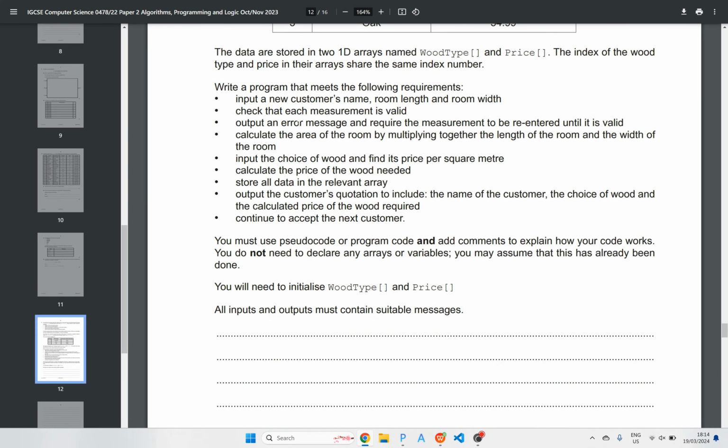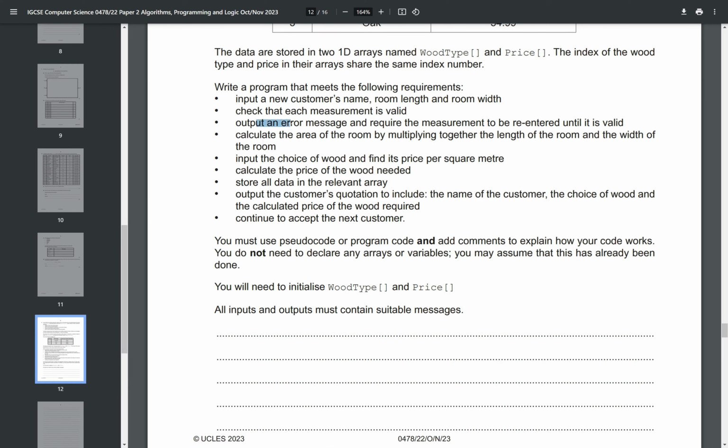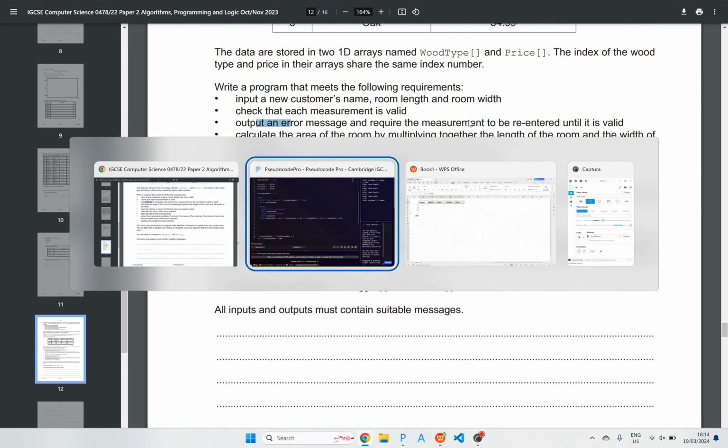Right, and then what do we have to do next? Okay, so we want to output an error message, and require it again. I guess here we can just copy this, to be honest.